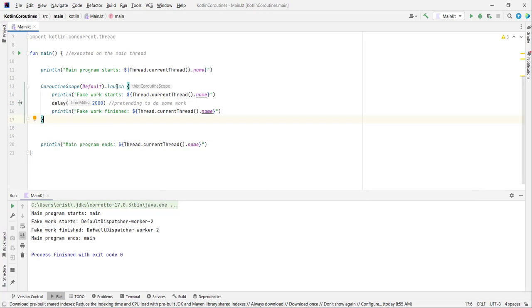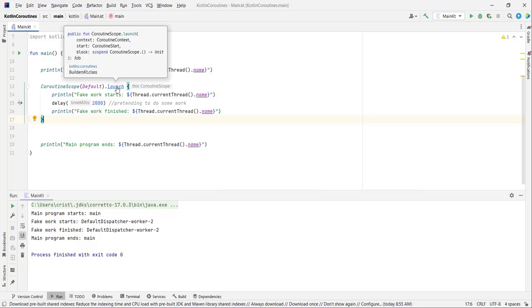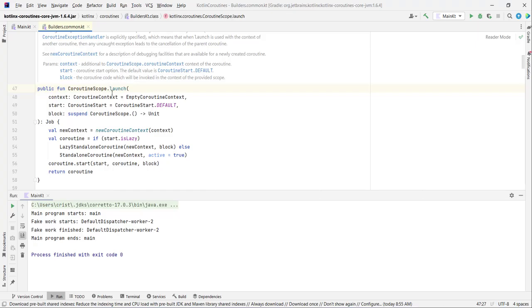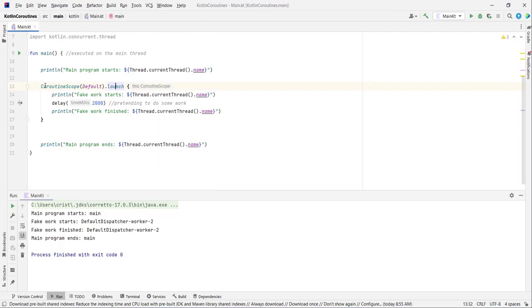So if you go up here and press and hold Ctrl over the launch, and if you click, it's going to take us here, and we're going to see that this is an extension function and it returns a job object. And what is this job object? This job object basically allows us to have some control over a specific coroutine.